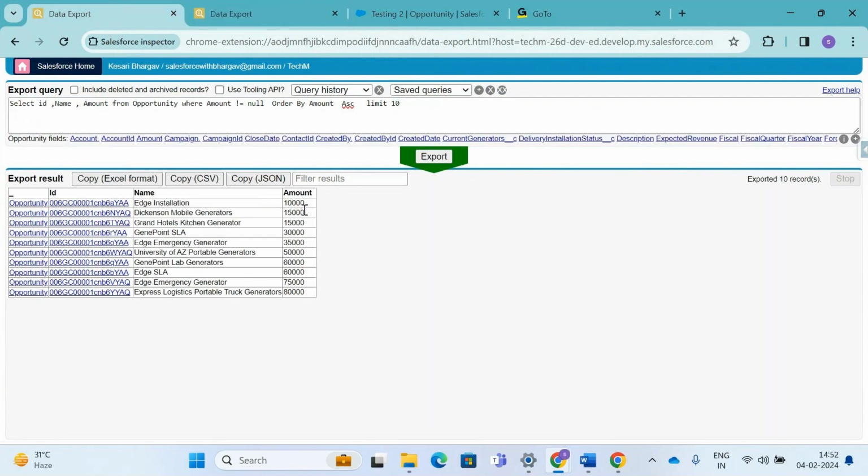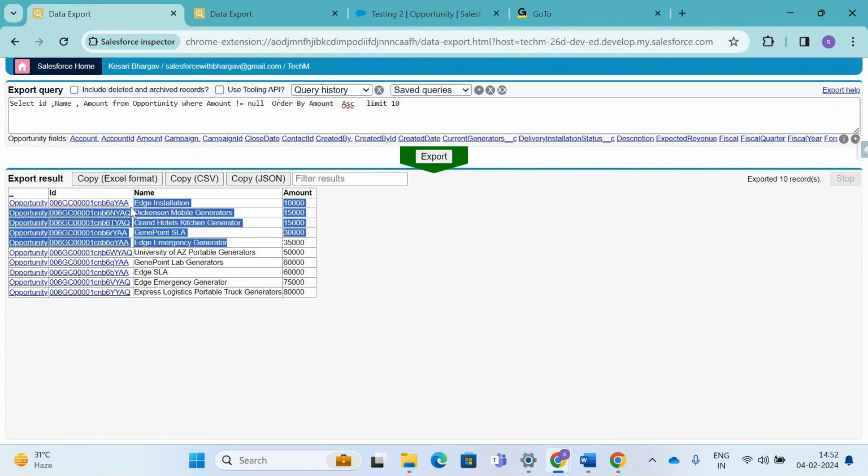So the first one is edge installation, and then mobile generators, kitchen generators, SLA, and edge emergency generators. Up to here, these are all the 5 records, right? It will skip these first 5 records. Whatever offset value you are giving, it will skip those values.